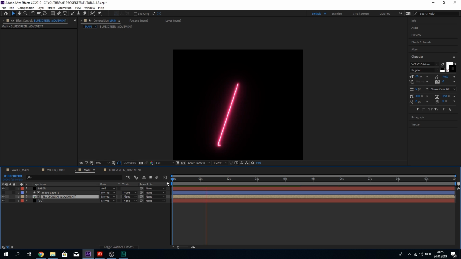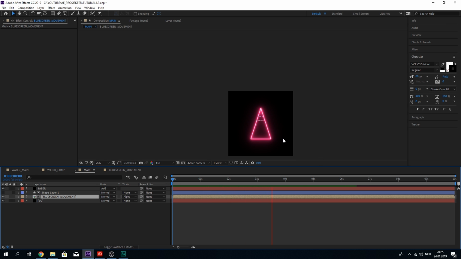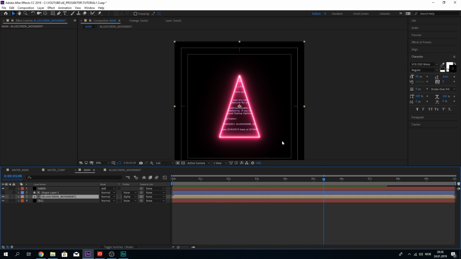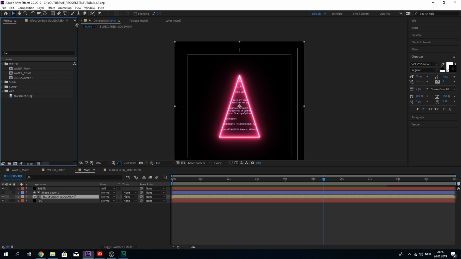You can see in the triangle here, and yeah, it looks pretty good. So I'll just save this and we'll go back to my project settings.